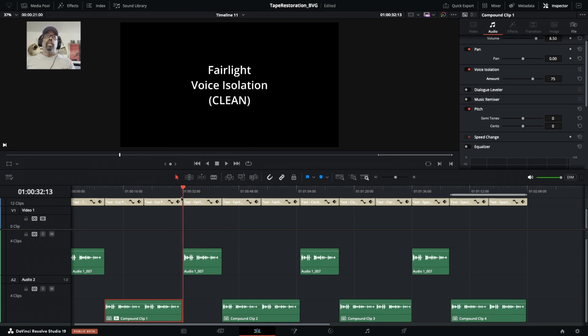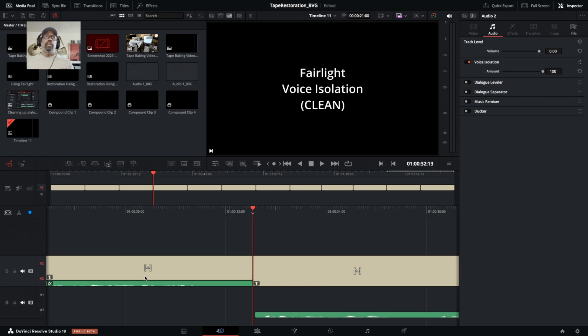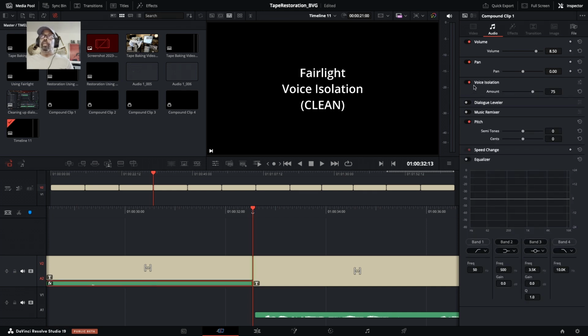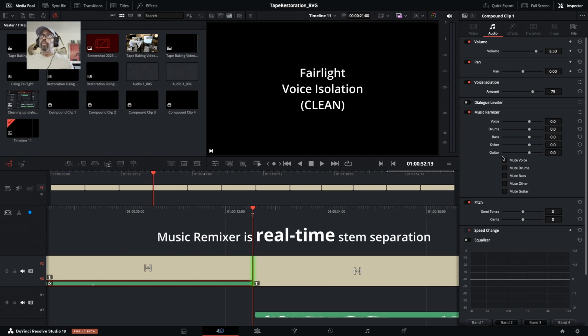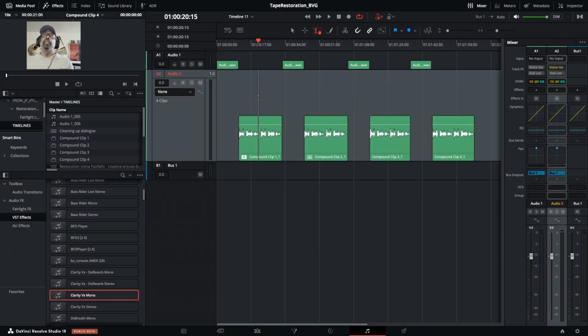Moving on. I'm going to go into the Fairlight page. Now before I go, that exists also in the cut page. If you're working in the cut page, same deal. You've got a track level and a clip level access to voice isolation. Also the dialogue leveler, that can come in handy. Make all your dialogue uniform, and also the music remixer, which is Fairlight's and Resolve's version of stem separation. All right, now moving on, move into the Fairlight page. Select here. There's also keystrokes for all that.